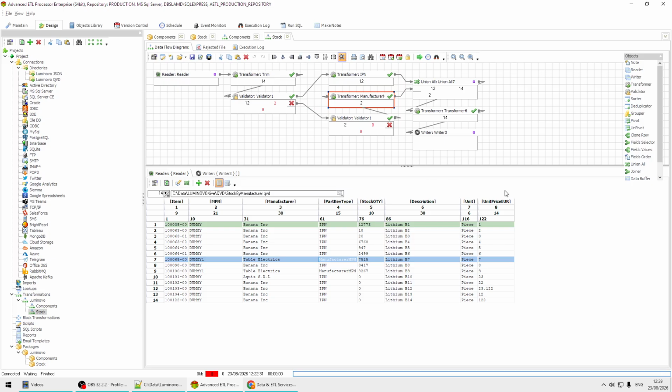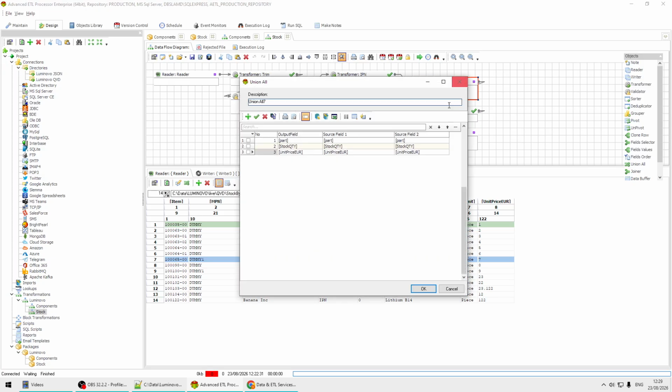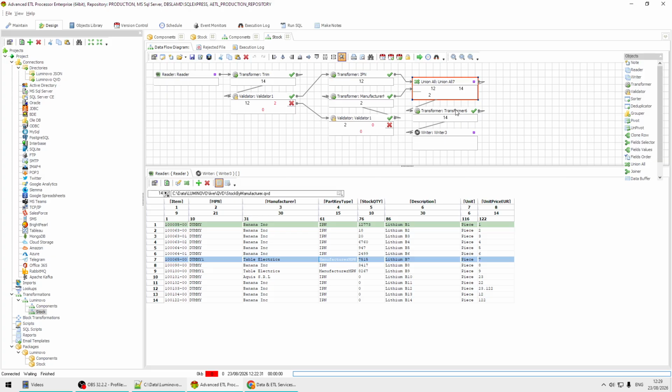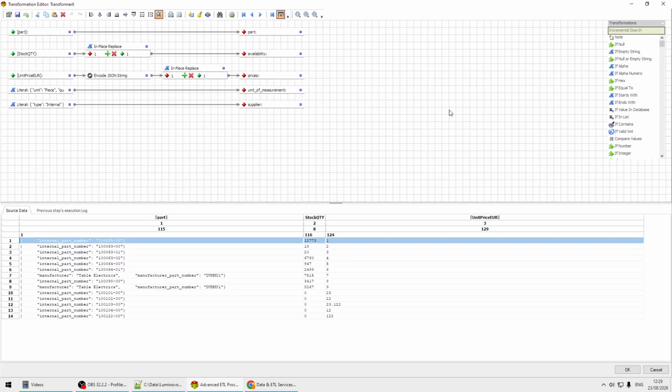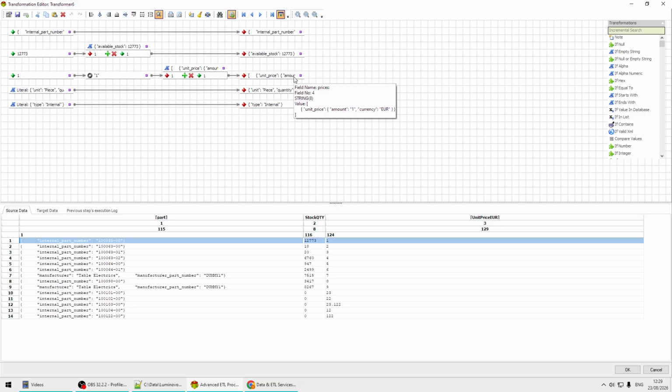After that, we use union to combine records. And the last transformer we use to encode stock and unit prices. Again, all the transformations are simple. They're not really that complicated, to be honest.